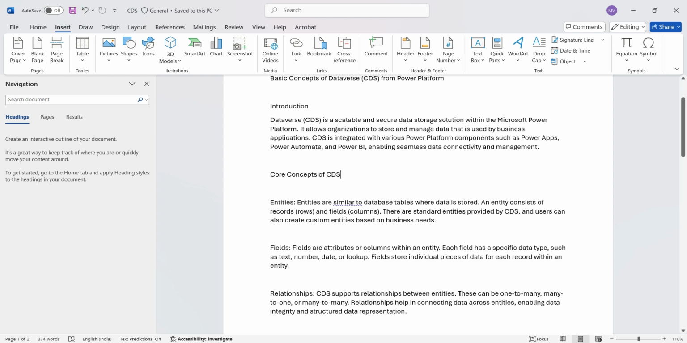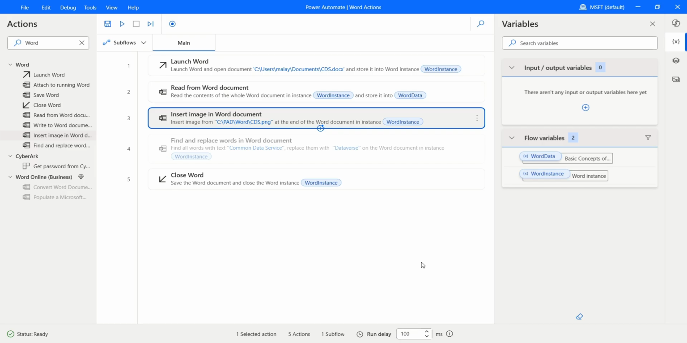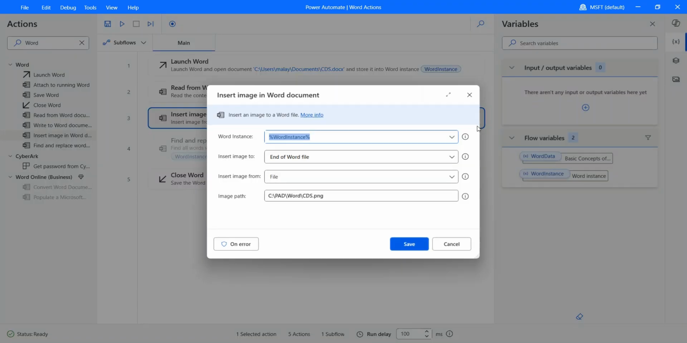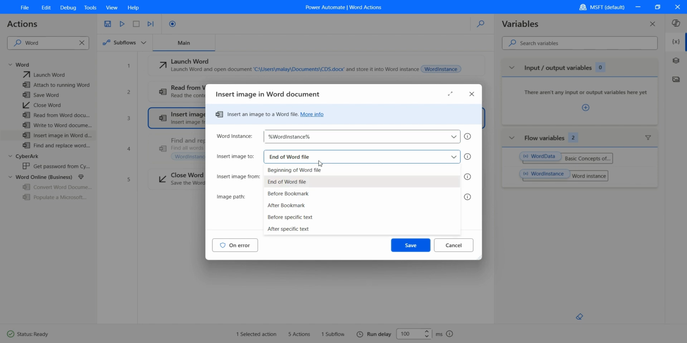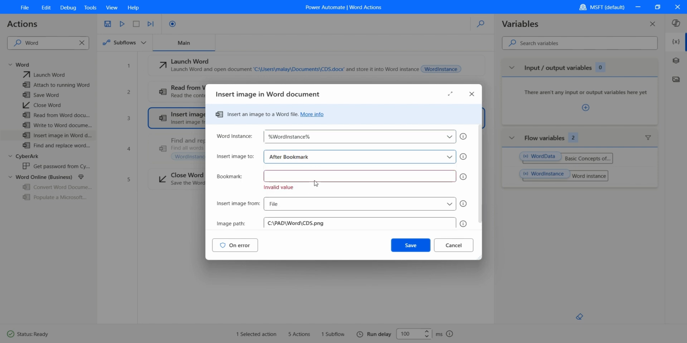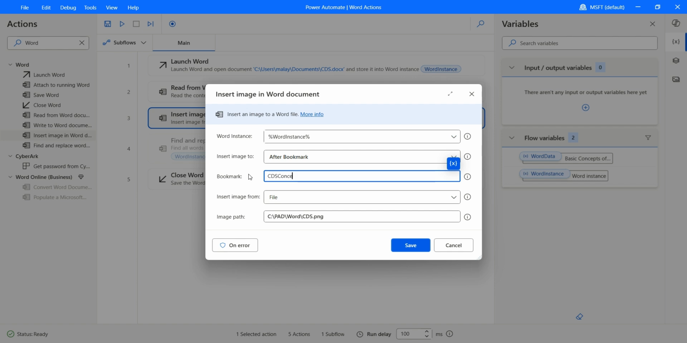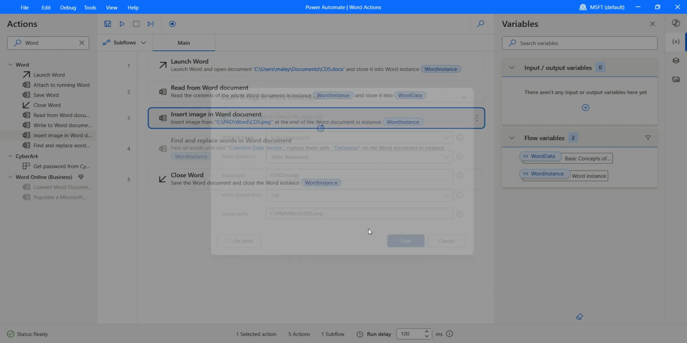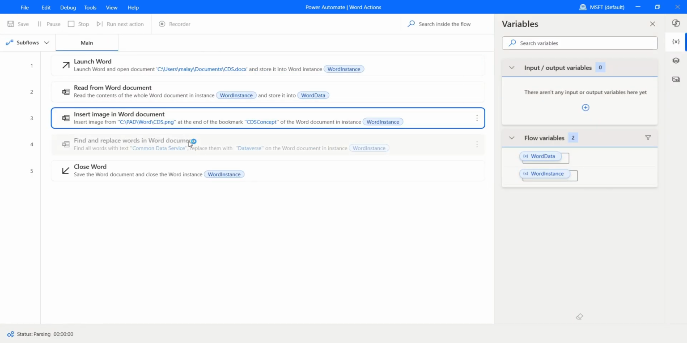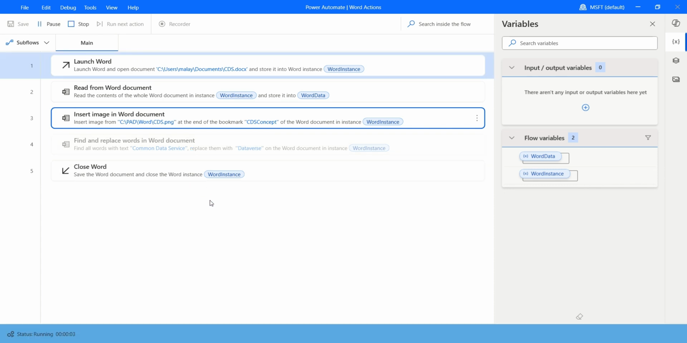Let's go back to the Power Automate desktop flow. In this case, we had the insert image action. Let's open this again, and instead of end of Word file, you can say after a bookmark, and in the bookmark, let's give the value CDS concept, and let's click on save. Let's hit run. Let's wait for the process to complete, and this time it should add the same image after the specific bookmark that we just saved.